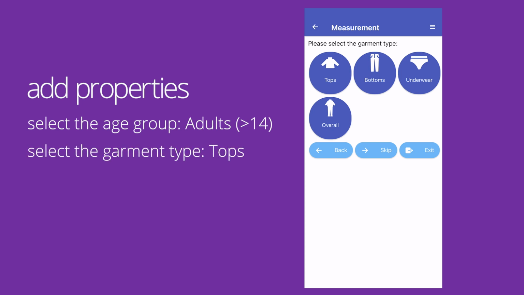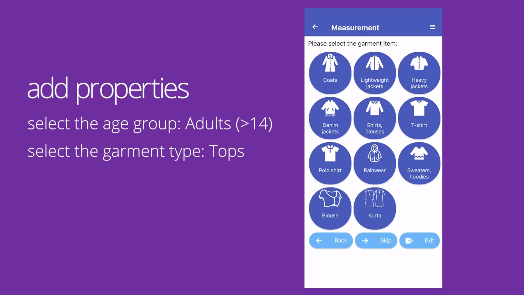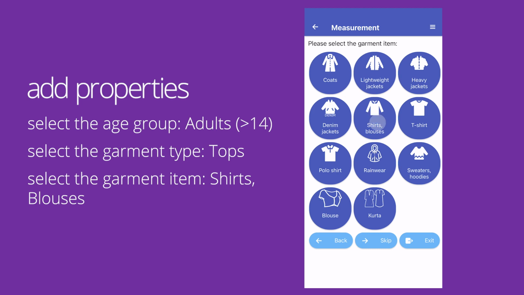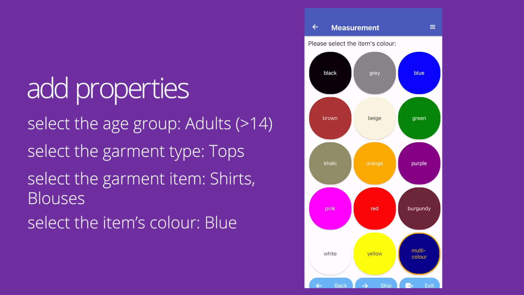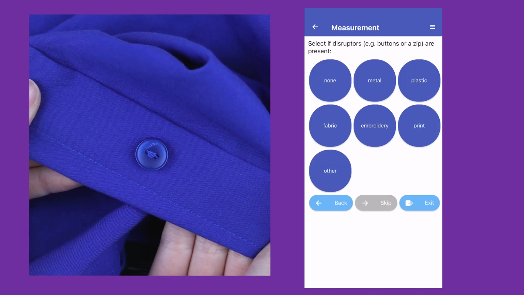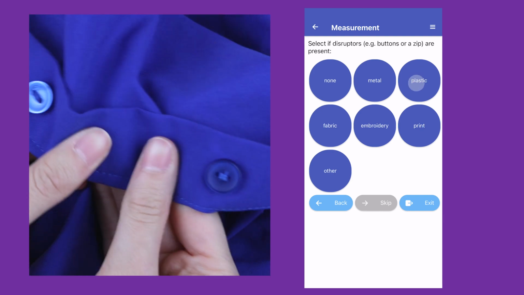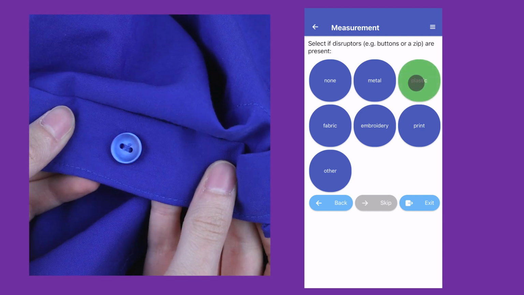Select the Tops icon. Select the Shirts and Blouses icon. Select the color which is closest to your garment color, for this example, blue. Check if there are any disruptors present. These would be non-fabric items present on your garment such as buttons or zippers.